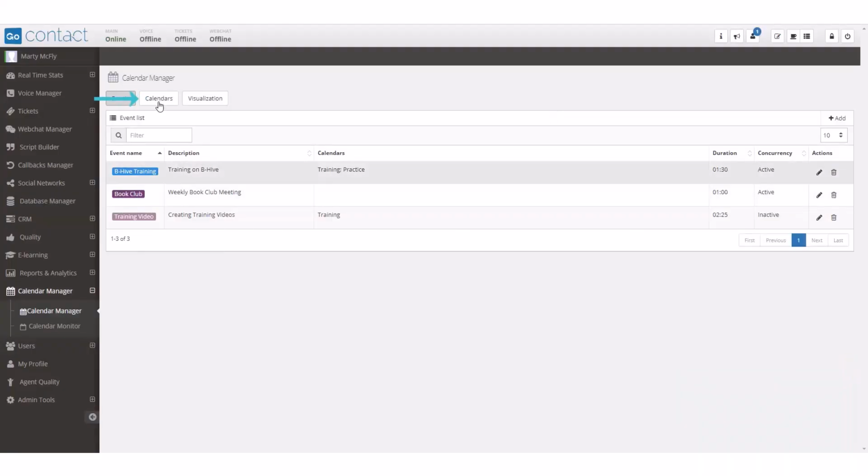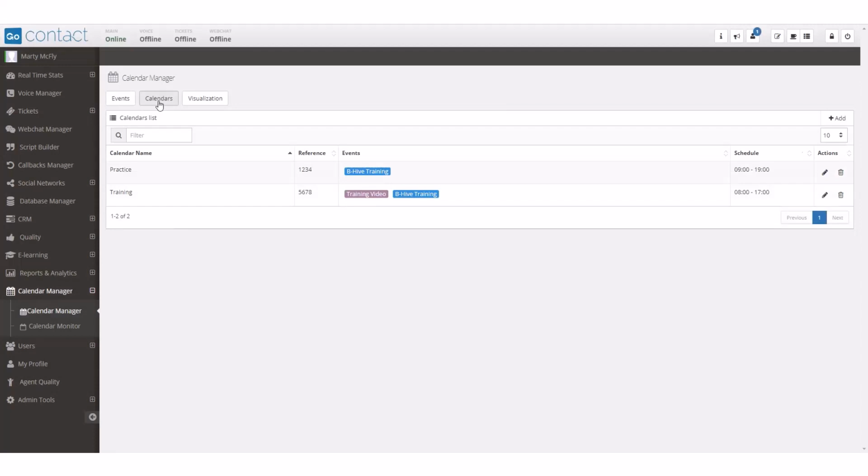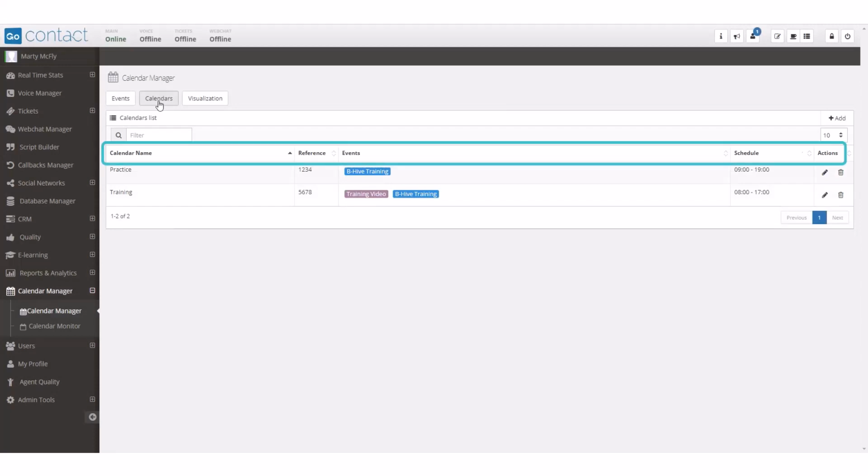The next tab that we have at the top is Calendars. When you click on this tab, it will display a list of calendars currently available on the platform. You can view the calendar name, the reference ID, which is given by you, the events on that calendar, the schedule when that calendar is open or available. Under actions, you have the opportunity to edit that calendar or delete the calendar from the platform.